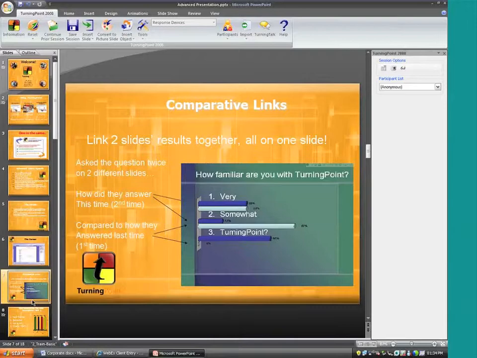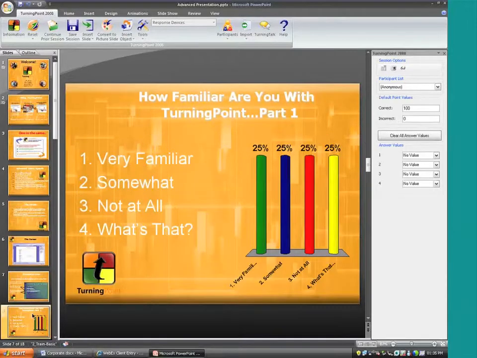So let's say right in the beginning of your presentation, you want to ask your students a pre-analysis question. You want to do a knowledge check to see how much information they currently have about the topic that you're going to cover. So maybe right in the beginning of your presentation, you would put in a slide such as this. How familiar are you with TurningPoint?